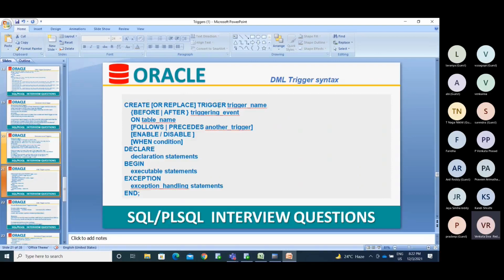So: create or replace trigger, trigger name, before or after, the trigger event insert, update, delete, on table name, follows or precedes another trigger name. If you want to use any other triggers, like a row level trigger, you can put those triggers here. Using the when condition, we have already seen it. Then the declaration statements, whatever they may be. Begin, executable statements, whatever conditions you need to put, exception handling. These are all the same.